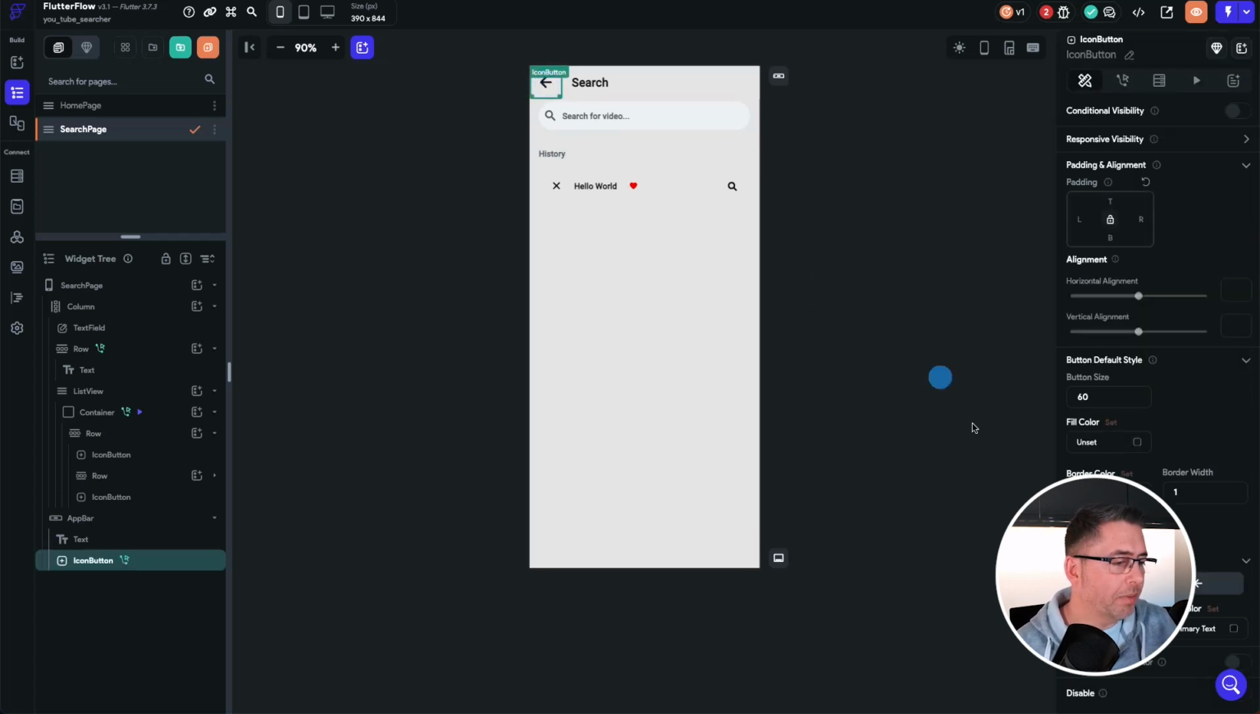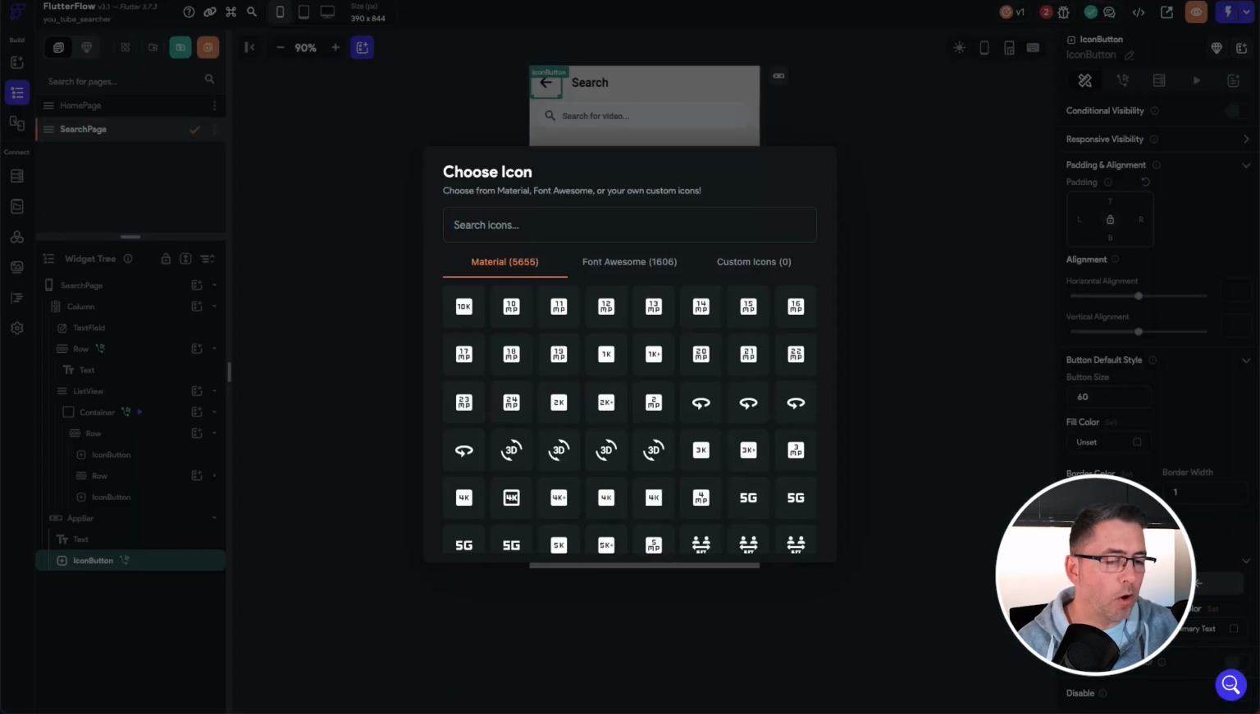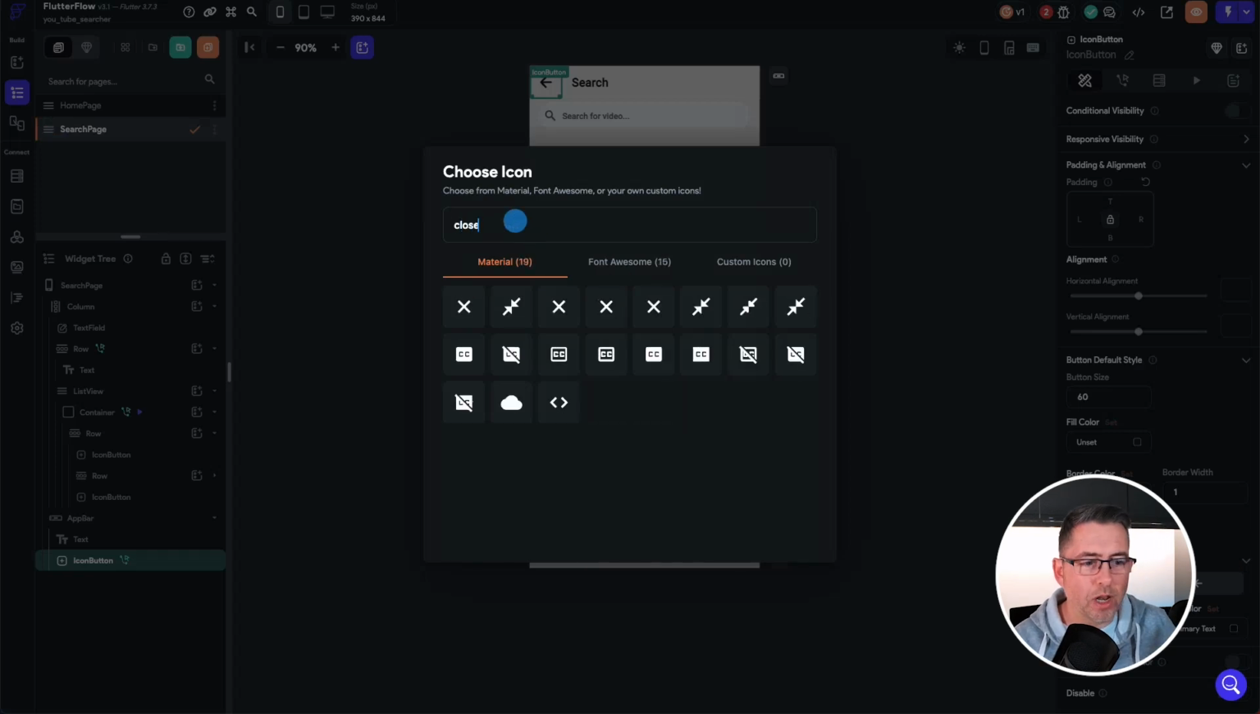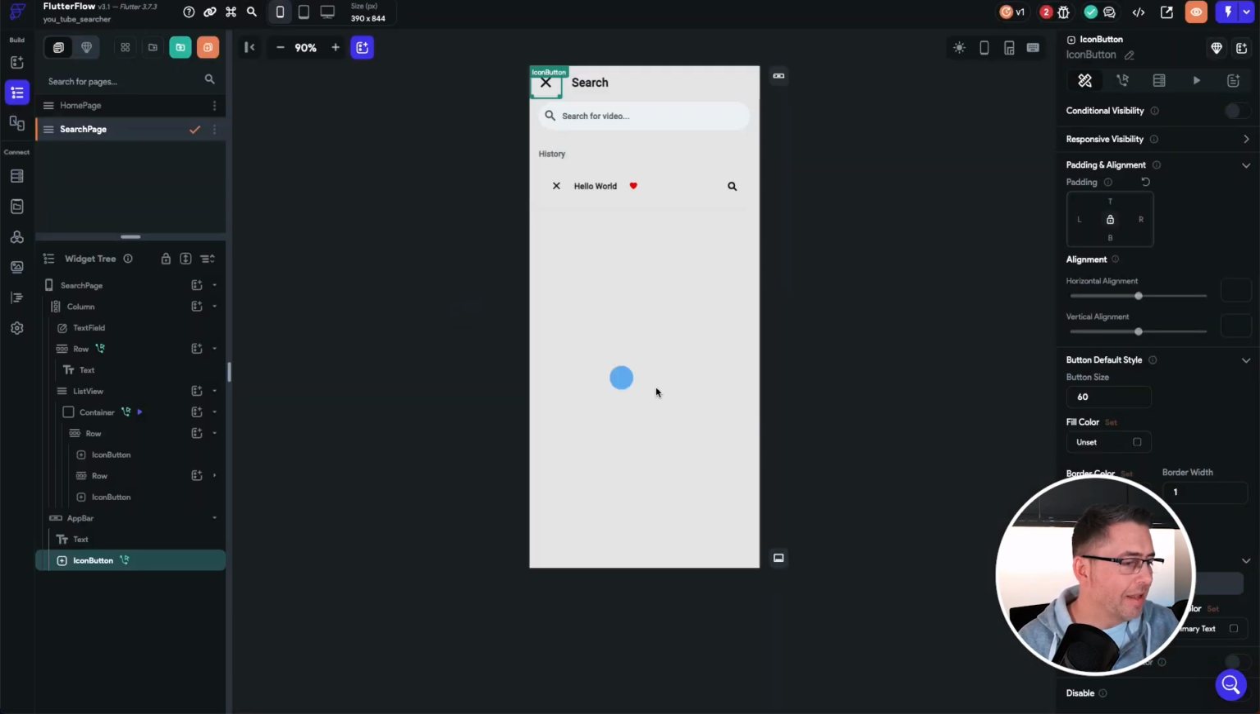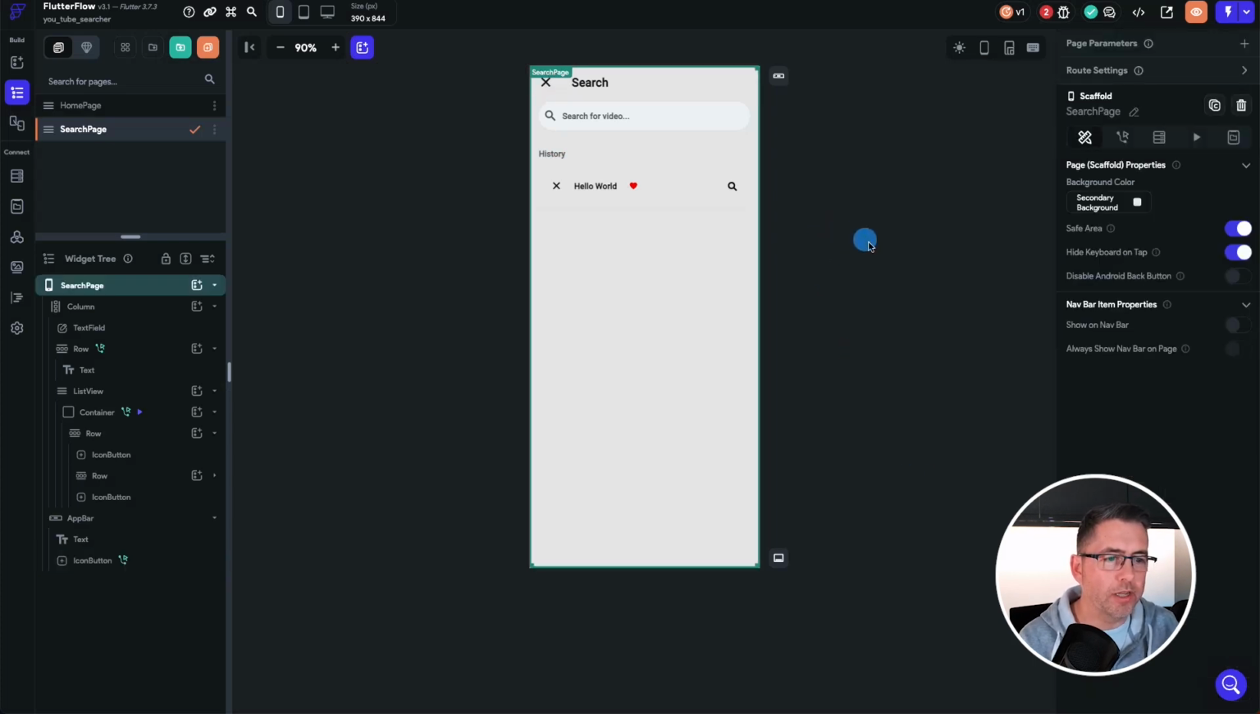Let's choose the icon button. Instead of arrow back rounded, let's look for close. Let's choose an X, and then reduce the icon size to say 26. We just want to reduce the size of it slightly. So that's pretty much it. That is the basics of our search screen.